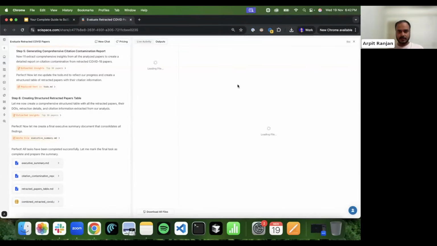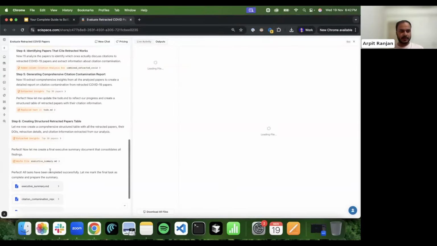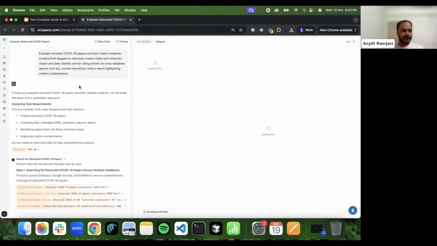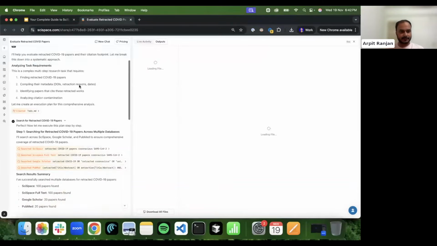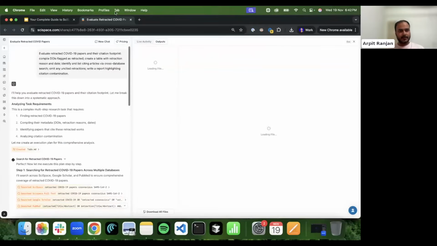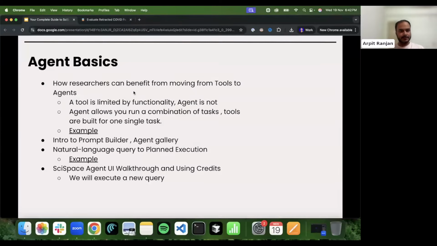Okay. So it's taking a bit of time to load, but yeah. So basically it writes the summary, but the funda is it can take a bunch of tasks, bind it together and run it step by step, one by one, right? Okay. So this was one example.